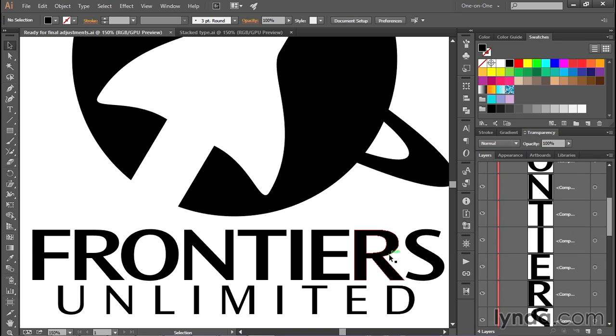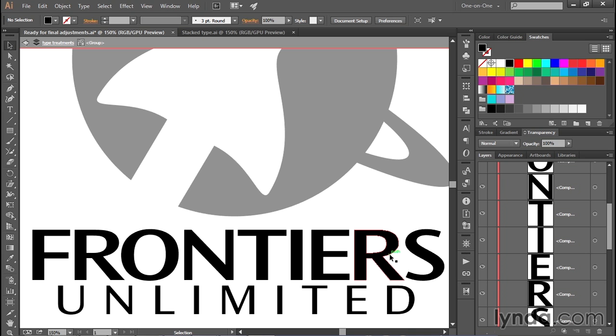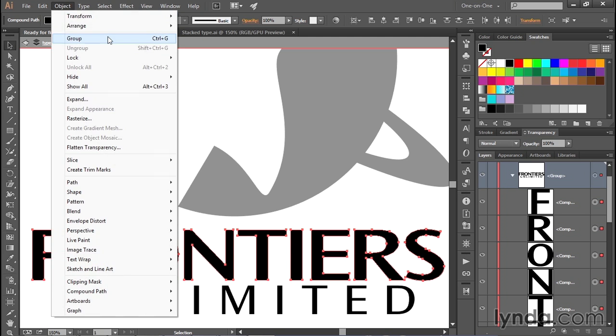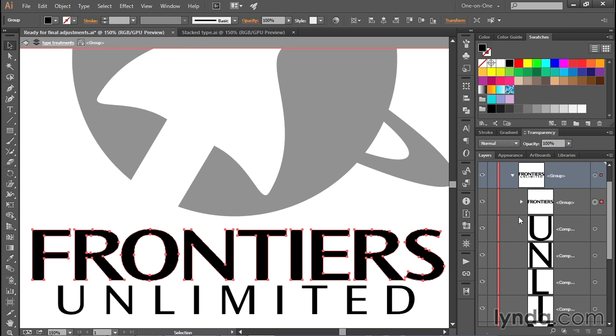All right, now I'm going to go ahead and double-click on any one of the letters using the black arrow tool in order to enter the group isolation mode. And I'm going to go ahead and partially marquee all of the top letters so that Frontiers is selected. And now I'm going to group them together by going up to the Object menu and choosing the Group command, or you could just press Control-G or Command-G on the Mac. And you can now see that we have a new group that includes just the letters in the word Frontiers.